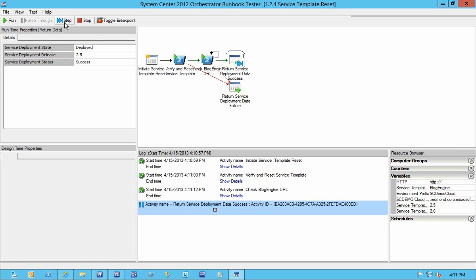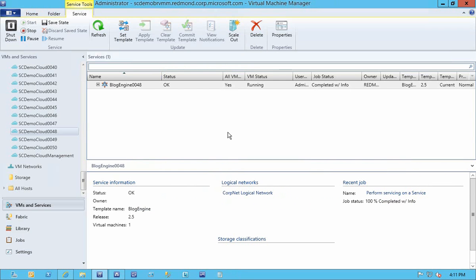Because really there's only two states for it in our demonstration. It's either 2.5 or 2.6. So if it's 2.5, we move on. We test it, make sure it's good. If it's 2.6, we service it back down to 2.5 and then test it, and we move on. So that's our process, and that's it for our automated servicing of a service template deployed service. I don't know how many more times I could say service in that.